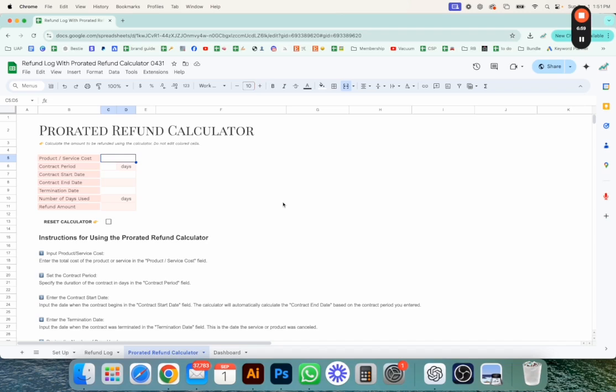Enter the cost of the service. So for example, if your service or your product was $97, and then you're going to enter your contract period. So for example, if you sold something that it's annual and you have to do a prorated refund for somebody, halfway through the contract, then you're going to enter 365 days.